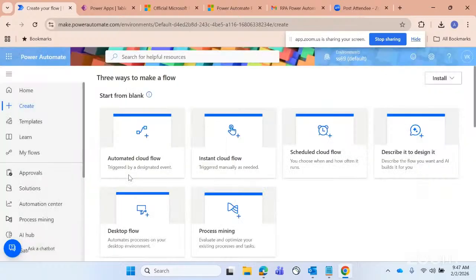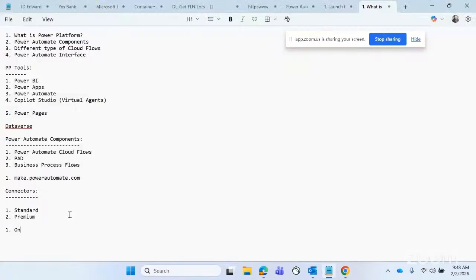Okay, here basically, whenever you are going to create a cloud flow, there are three building blocks. What are these three? Power Automate cloud flow, three building blocks. In the interview also they will be asking. Whenever you are going to create a cloud flow, there are three building blocks.